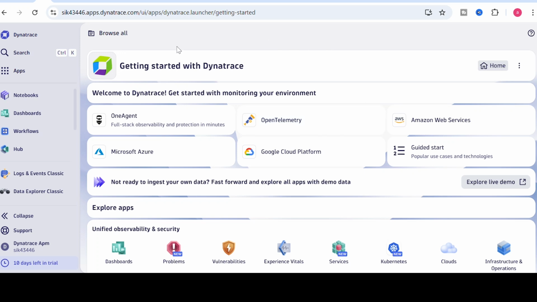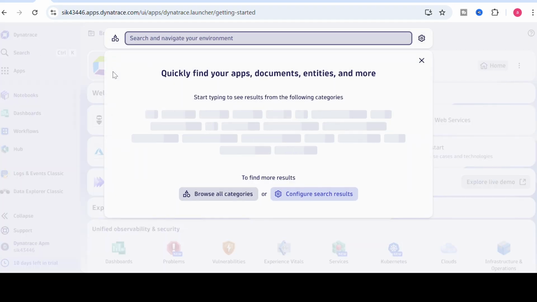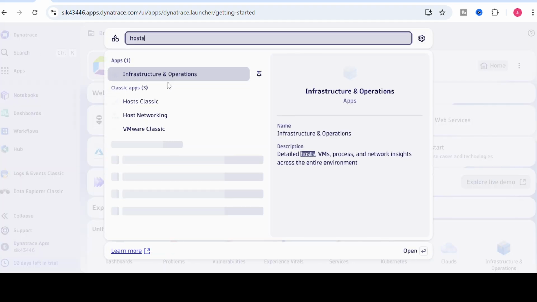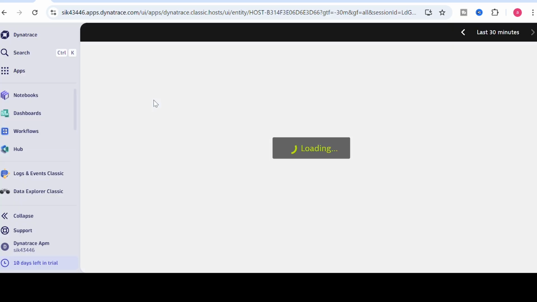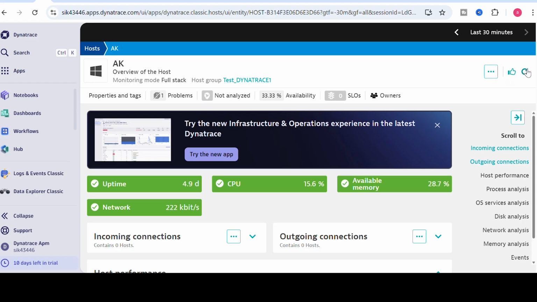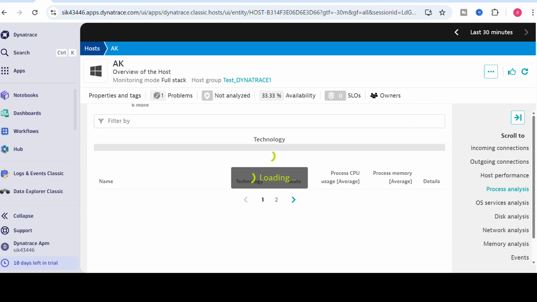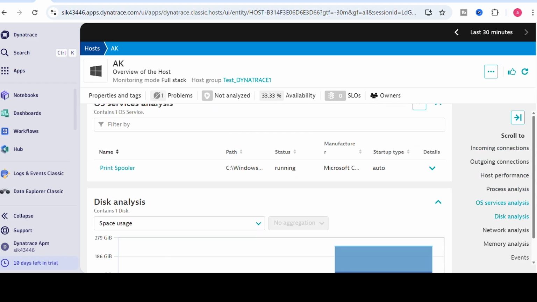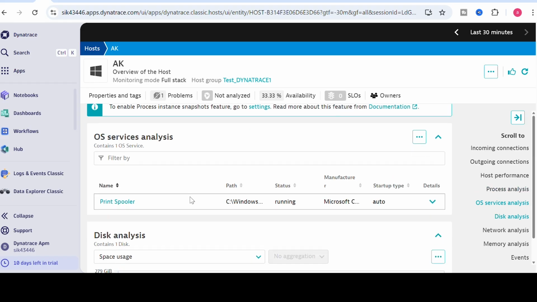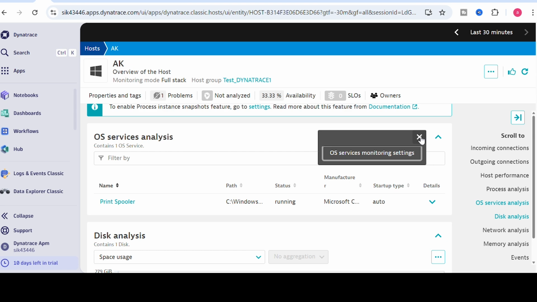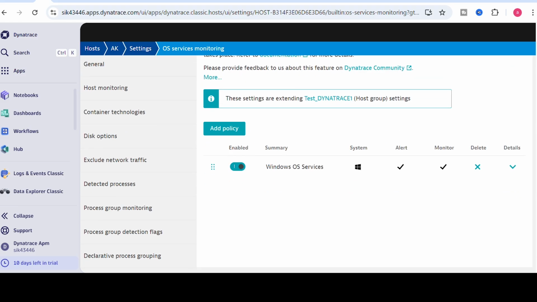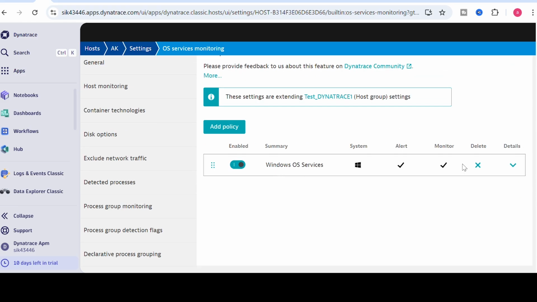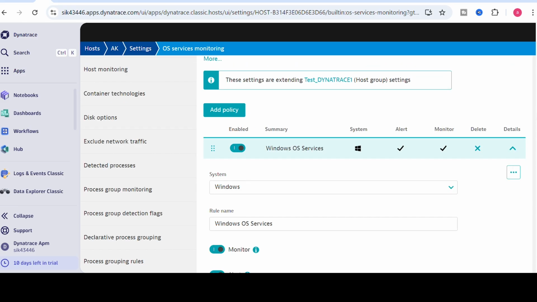So we'll see how we'll configure the OS services monitoring on a Windows server. I've just opened my Windows server, where I have the OS services analysis. Here I have already configured a service called Spooler. We'll navigate to the OS services monitoring settings page and try to add one more service for demonstration purposes. This is an already configured service which is running on my Windows server.